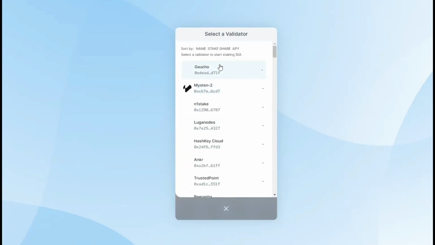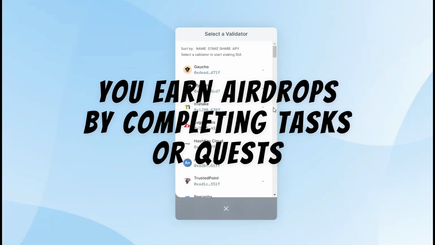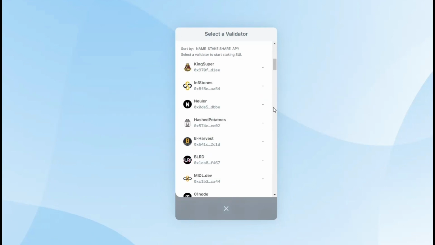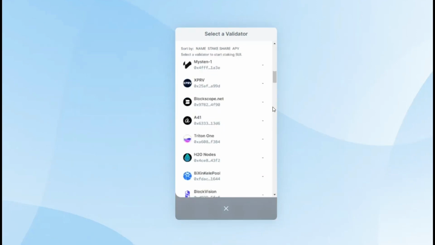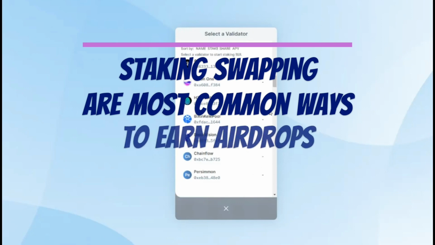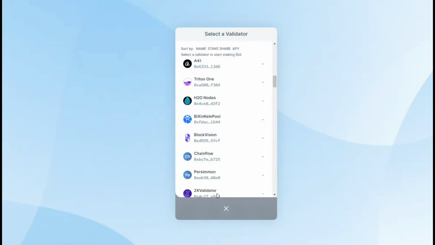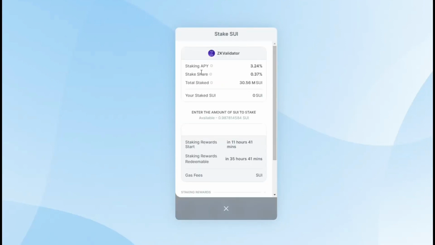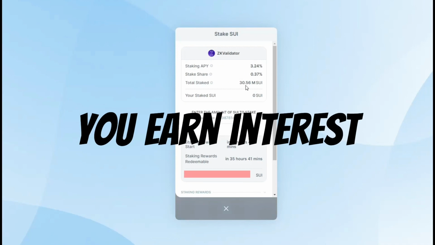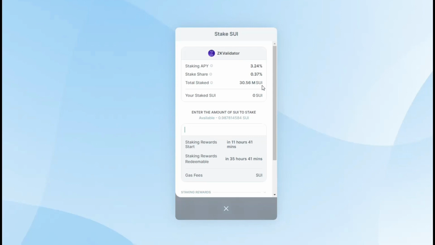So we're going to take a look at some of these other things. So you can earn points. They're called LP points. And you earn these points towards getting those airdrops. And you have to join some of these things, like ZK validator. Let's just go to that. Let's go select amount. And it's going to say that I'm going to share this, and I'm going to get 3.24% for sharing this. And I have total staked 30 already on there.